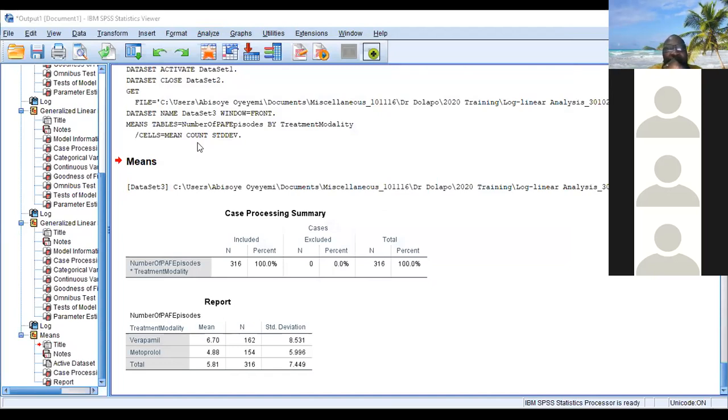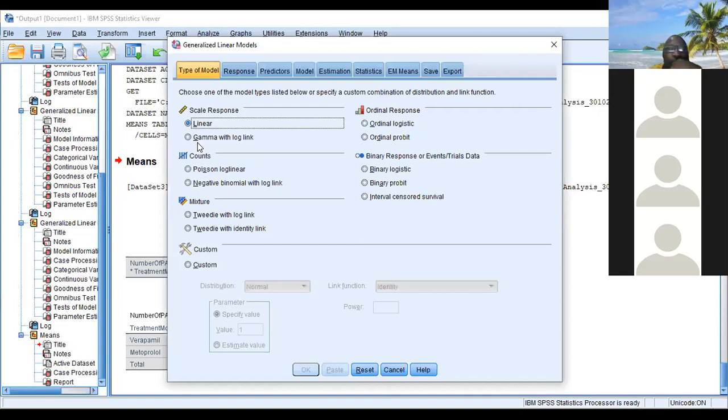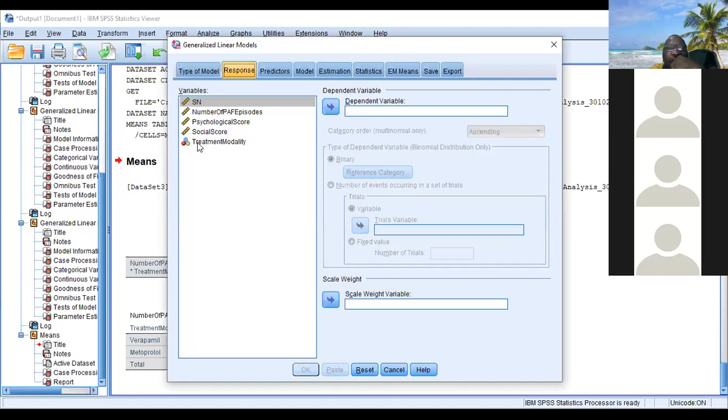You have removed that thing and we can't see it again. Go to analyze. Okay. So you either count, look at under count, Poisson Linear. Click on, you have clicked. Yes, I've clicked on that one. Yeah, response. Response is the number of PAF. Then predictors.